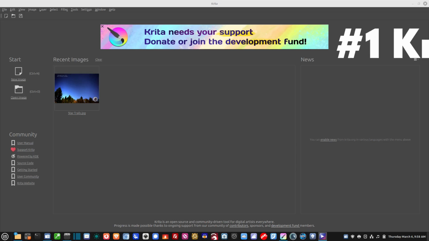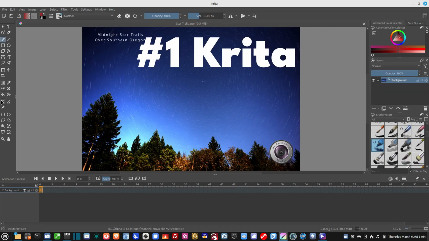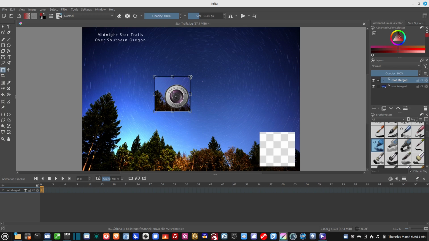So the first one up, number one, is Krita. Krita is a free open source painting program designed for digital artists. And although Krita is a powerful digital artist tool, I also use it in place of Photoshop for graphic design and photo editing. And just like Photoshop, it uses layers and masks, which allow you to separate different parts of your design work, so it makes it easier to edit them and apply effects without affecting other parts.